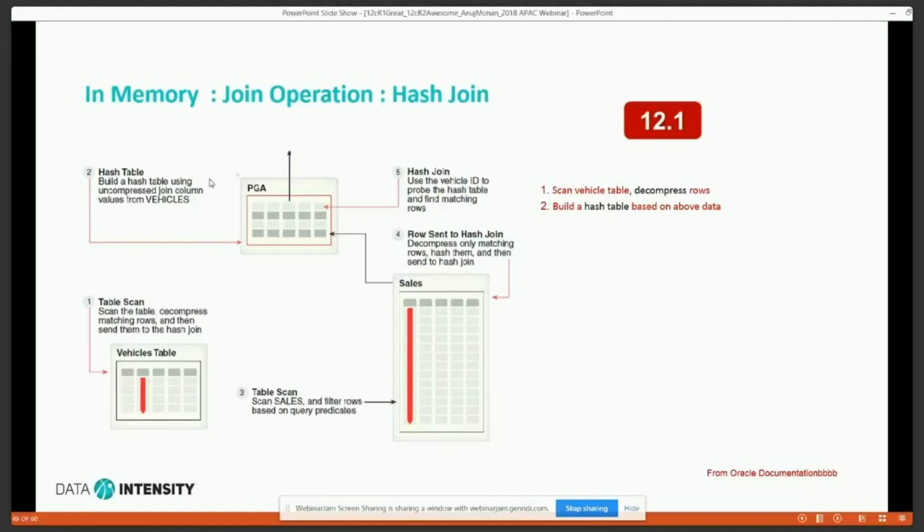Here in step 1, my vehicle table is scanned, and in step 2 it will create a hash table. Step 3, scan the sales table based on the decompressed matching rows. And step number 4 is probe the hash table using the join column. So again, it's quite a bit faster than your regular join.